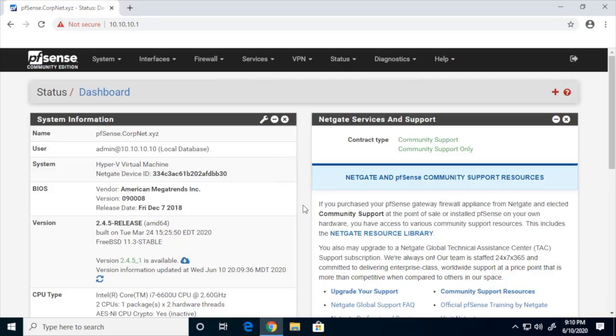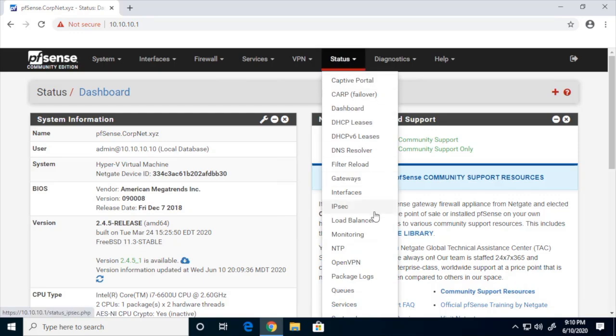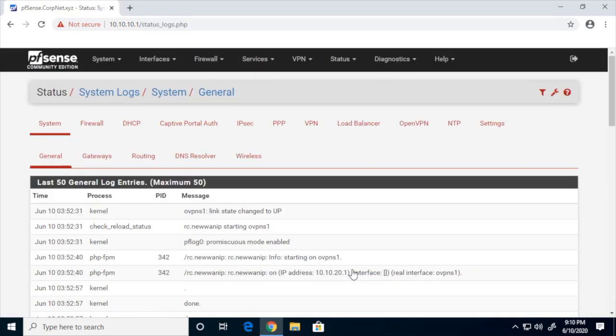Typically, you would want to configure a syslog server so that all your logs from all devices go to one place to be consolidated for easier analysis. To view logs on pfSense, we first need to go to Status and then down to System Logs. Once we're in System Logs, we see the General tab. Like I said, viewing logs isn't the most exciting thing to do, but it's necessary.